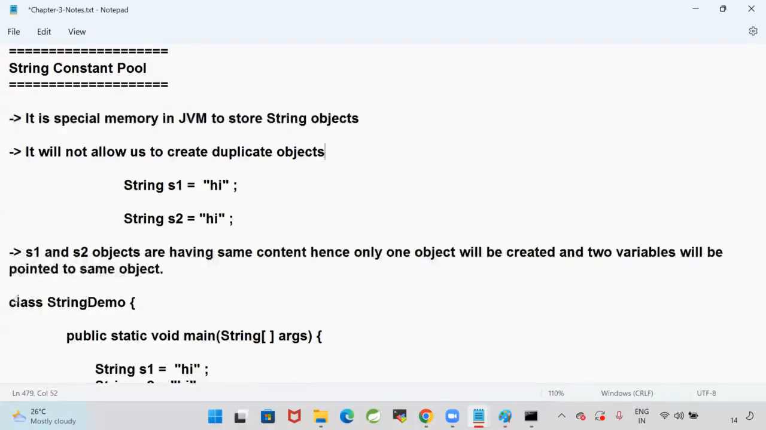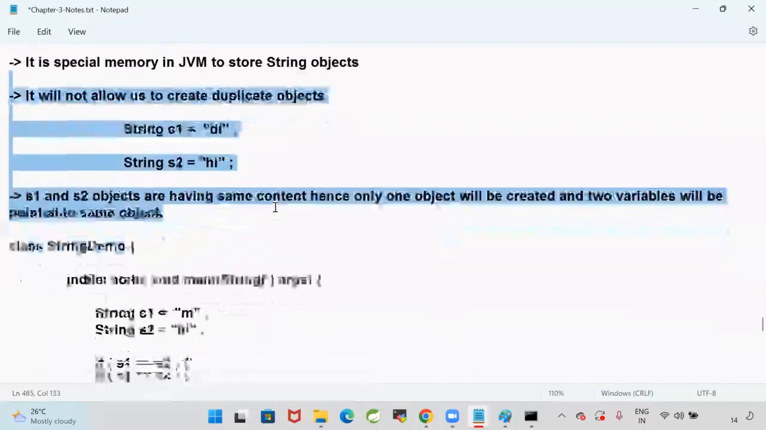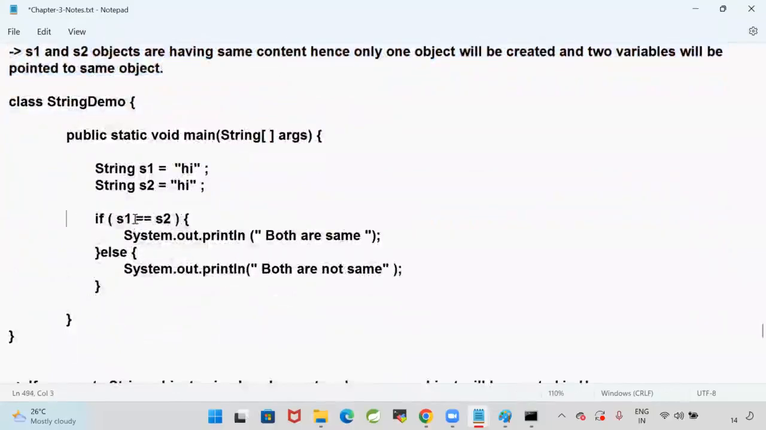Yes, S1 and S2 objects have the same content, hence only one object will be created and two variables will point to the same object. So here I am trying to compare S1 and S2. When I compare S1 and S2, is it comparing address or content? It is comparing the address. Two variables are there, object is only one. So that means the same address we are comparing, the condition will be satisfied.